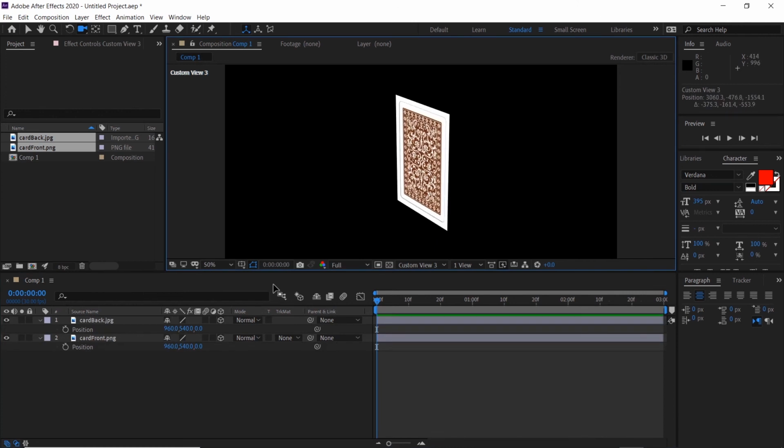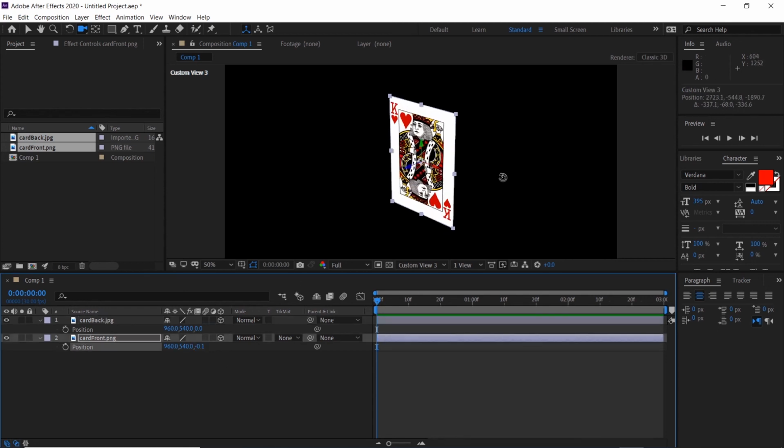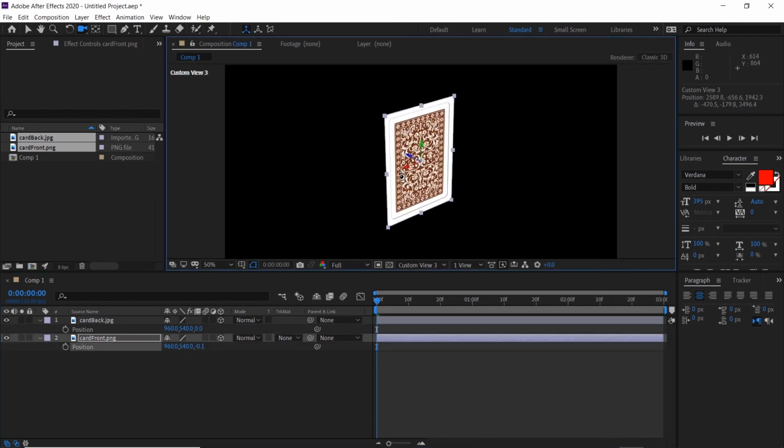So After Effects will show you whatever card is on top. It's kind of like these 2 layers are in the exact same spot, and After Effects will not show you both. It's just going to show you what's on top. So what I'll do is I'm going to offset the bottom card by -0.1 pixels. And now I can see the face card on one side and the card on the back.